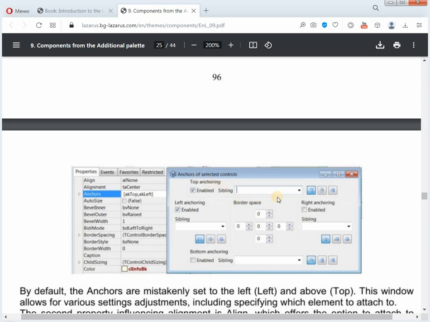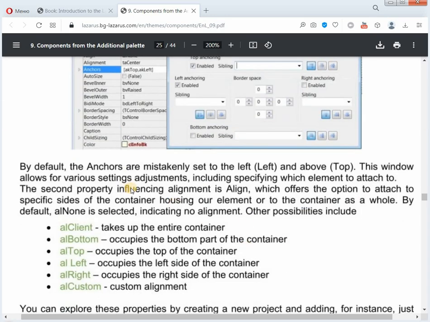So different settings can be set from it, e.g. to be attached at the four ends, here by enabling the bookmarks. The second property, which defines the alignment, is the Align property, which also allows for attachment to one of the sides of the container in which our element is located, or to the entire container.